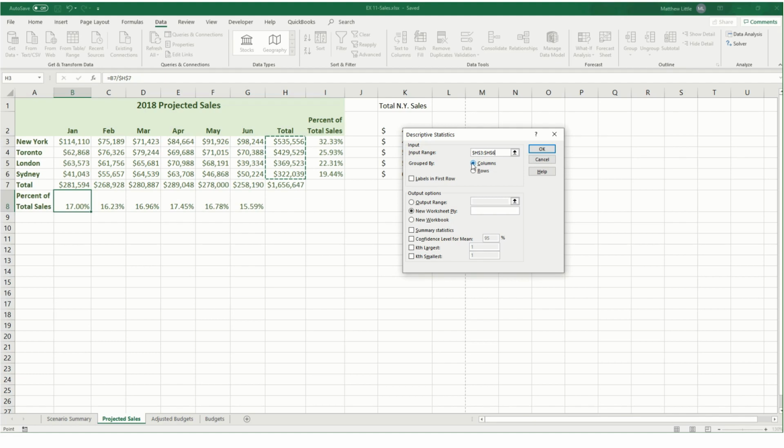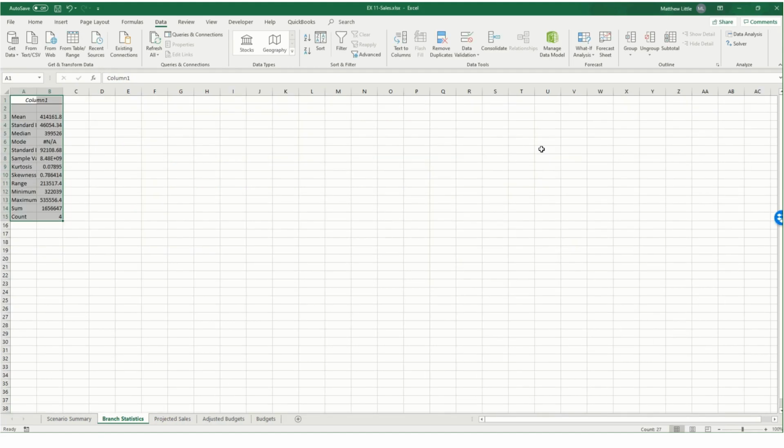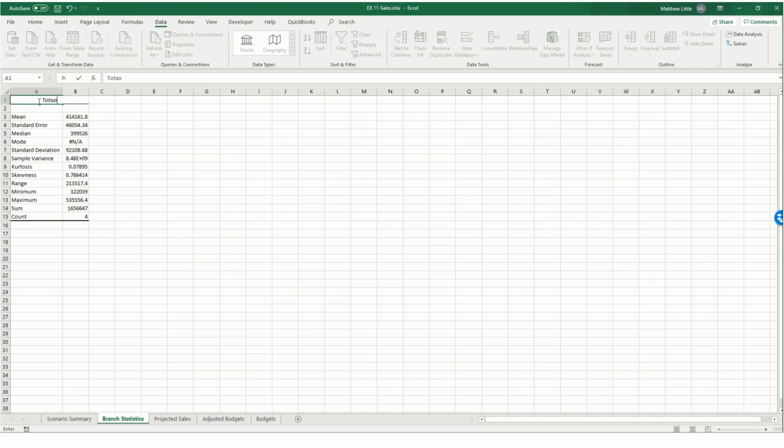Click the New Worksheet Ply option, which is down at the bottom here, and what we'll call that is Branch Statistics. Let's click the Summary Statistics checkbox. Once you've done that, and it looks like this, click OK. So let's widen column A so you can see what those statistical components are. Let's edit A1 to read Total Projected Sales January to June.